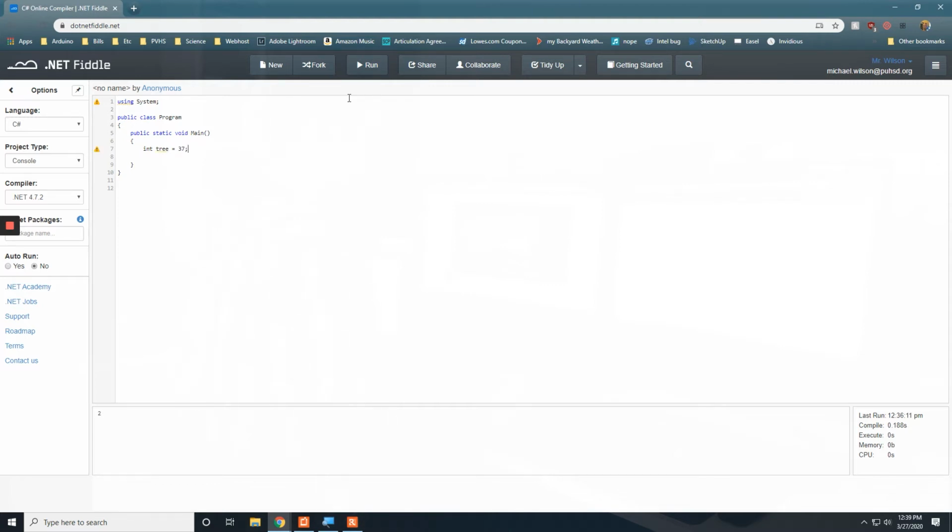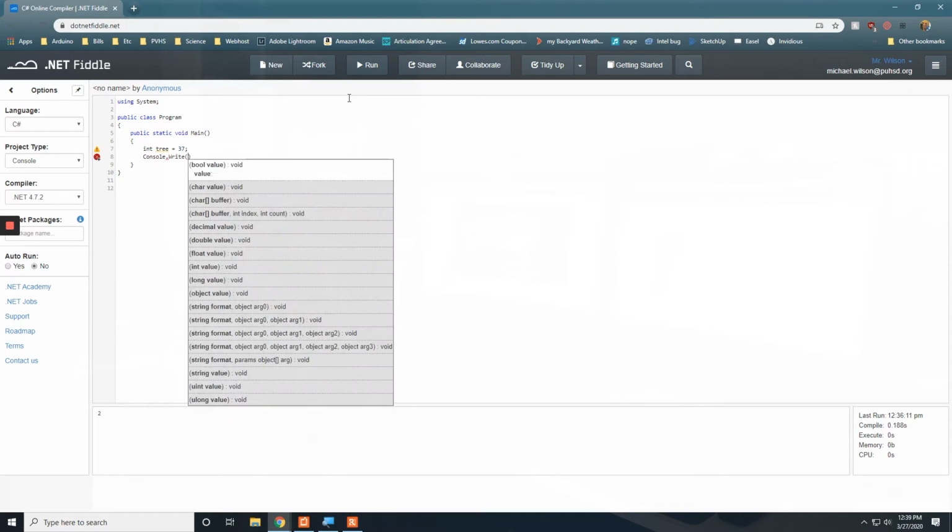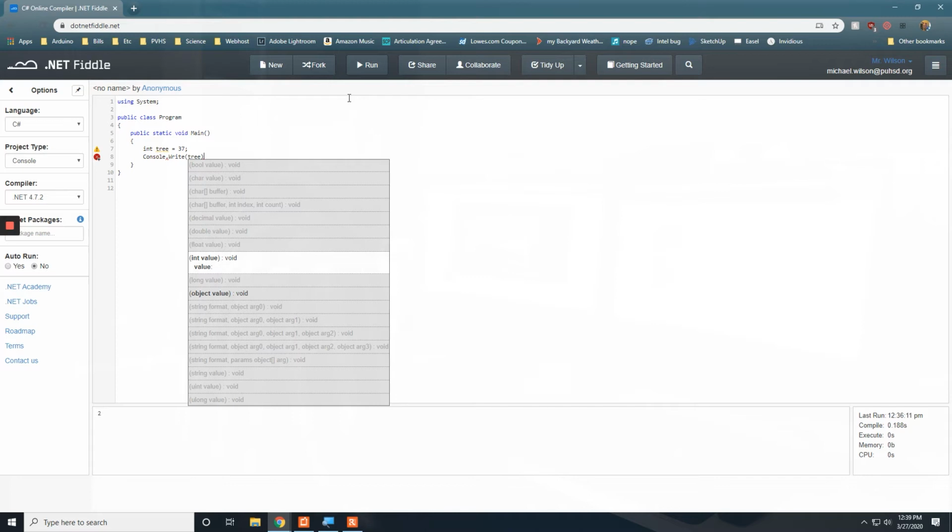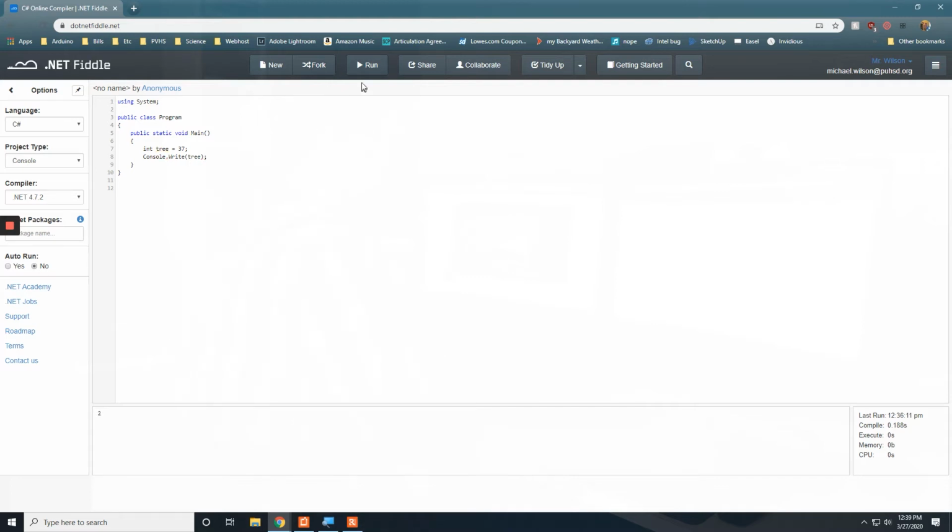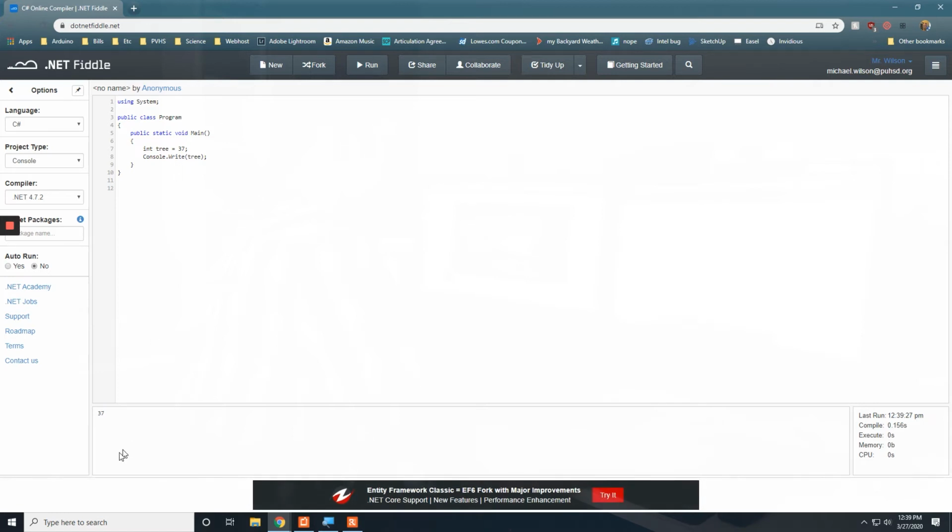All right. Now if I wanted to print to the screen what the value of that variable is, I could type Console.Write and tell it to print the value of that variable. When I hit the run button up here at the top, it will run my program, and then down here at the bottom, I can see that the output was 37.